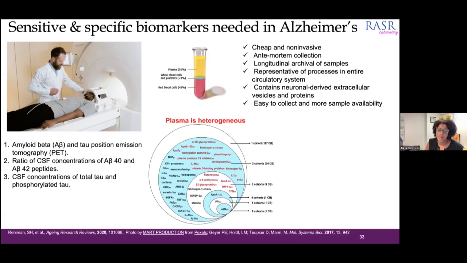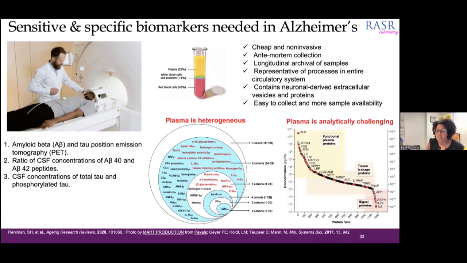So plasma is a tissue that's very heterogeneous. We did a deep dive of looking at plasma proteomic studies, and essentially the more studies you start to look at, the less they converge on which proteins are different in individuals that have Alzheimer's disease. So that's what this shows here on the left.